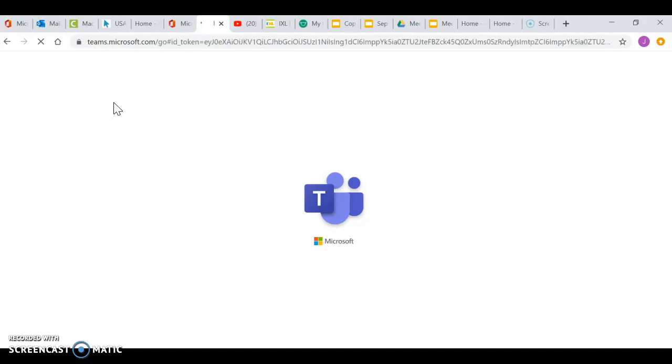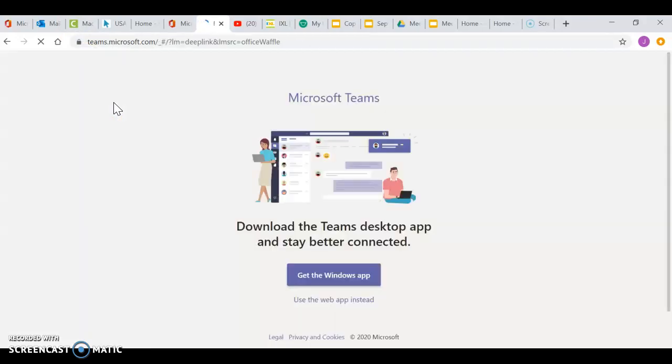Inside Teams is where all the class meetings will take place. You see, Miss Toots has a lot of stuff opening up, so I'm moving kind of slow. But once this opens up, you will be able to see the different things that your child will see during the meeting or the class. Because I'm on the web browser, I'm going to say use the web app.